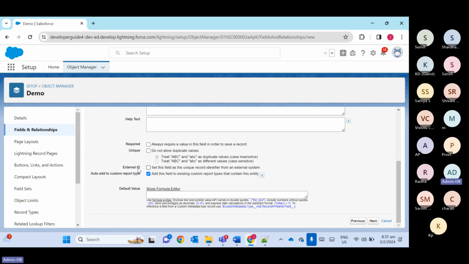make it external ID. So in Salesforce, whenever you are performing any operation like update or upsert, at that time we perform those operations based on the external ID. So if you want to create any field with external ID, you can do that. Okay, and then click on Next.